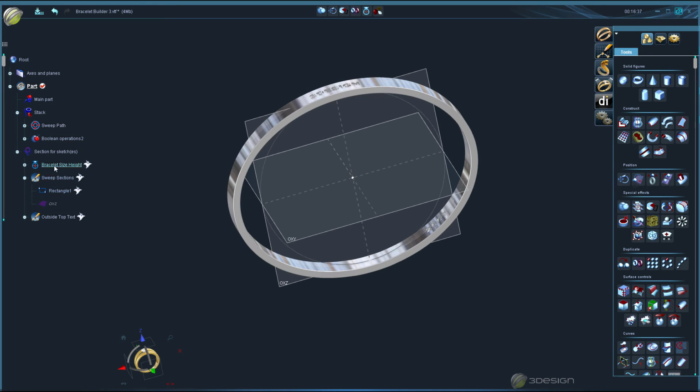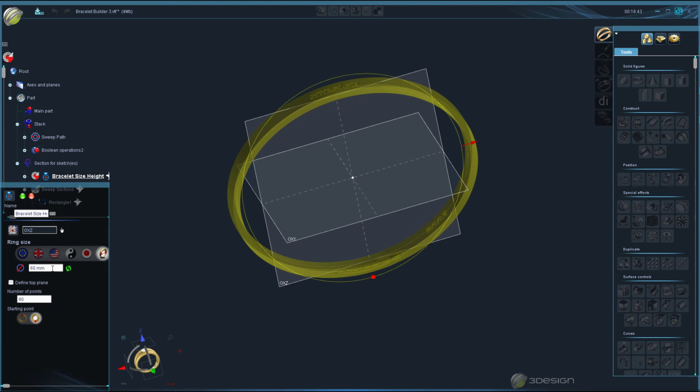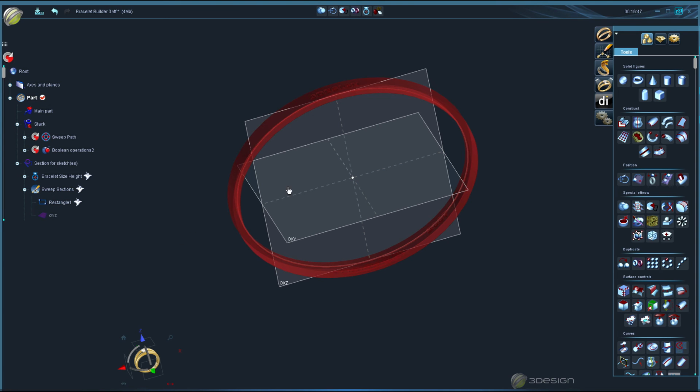Did I not change anything? Oh, I didn't type 60, I typed 58. Change that to 60, validate. Now we see that we need to recalculate all of our curves and our cuts. So we just hit recompute. Give that a second.